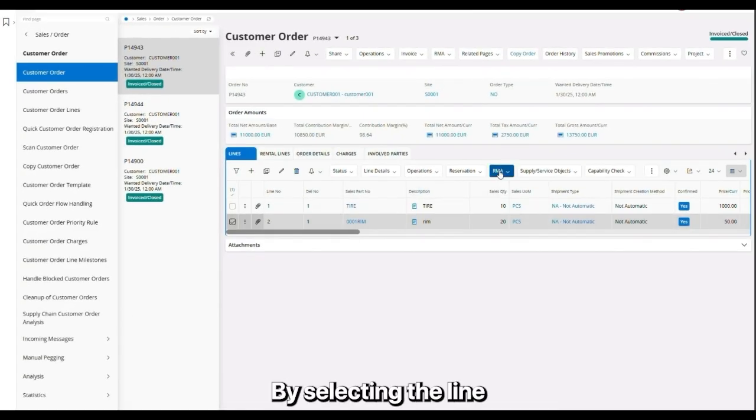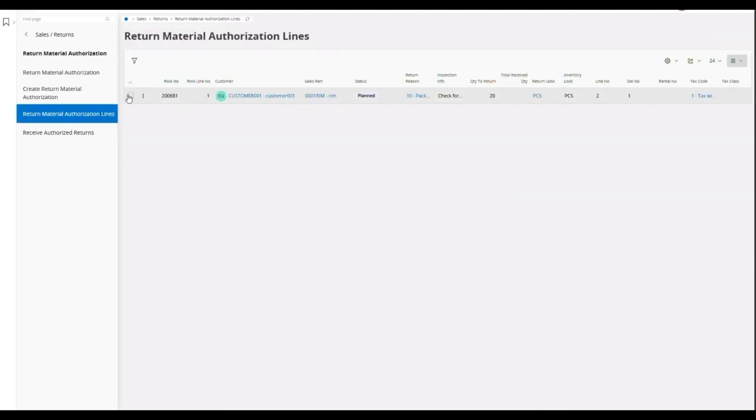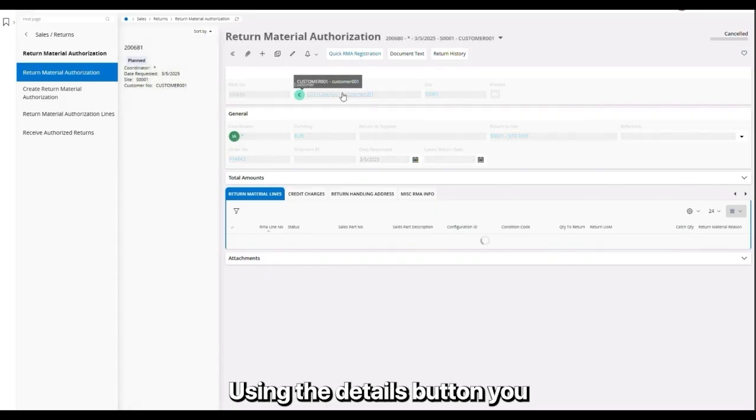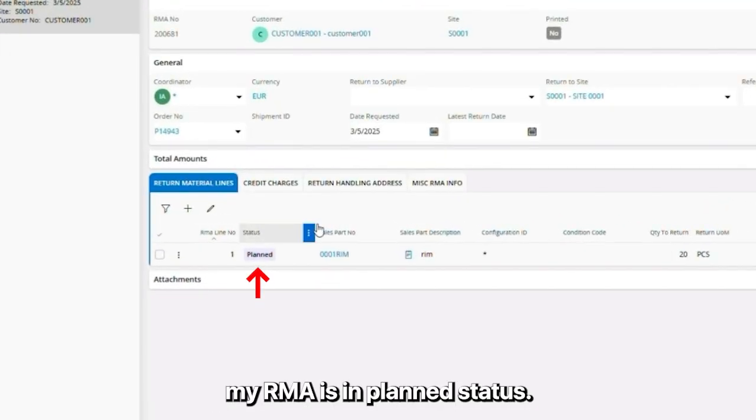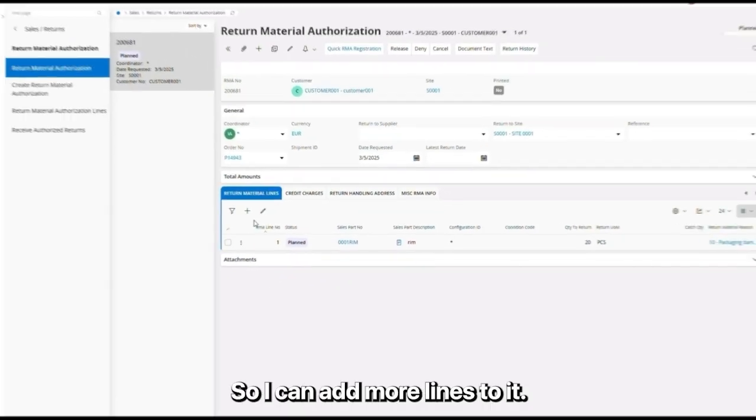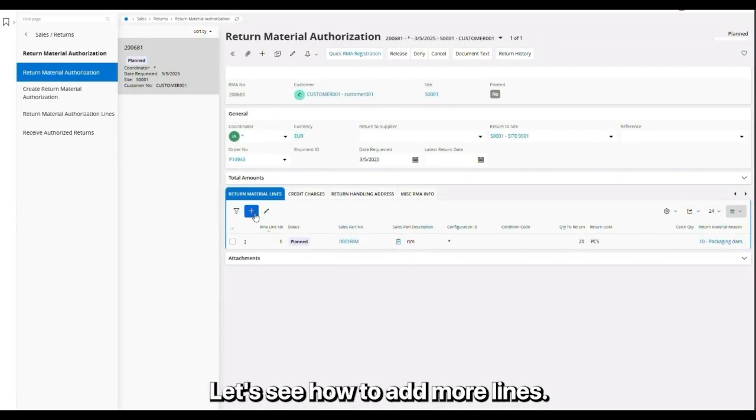By selecting the line and using this command button, I can view my RMA lines. Using the details button, you can go to the created RMA. At the moment, my RMA is in planned status, so I can add more lines to it. Let's see how to add more lines.